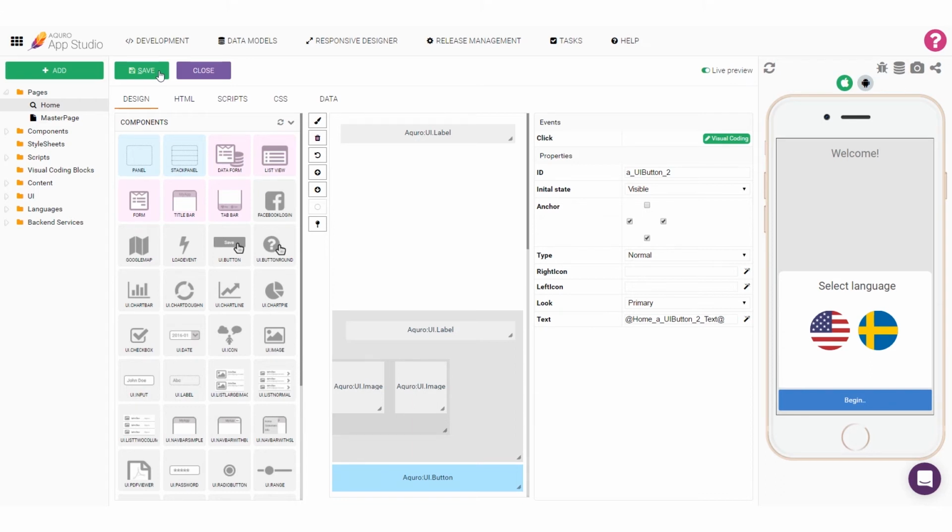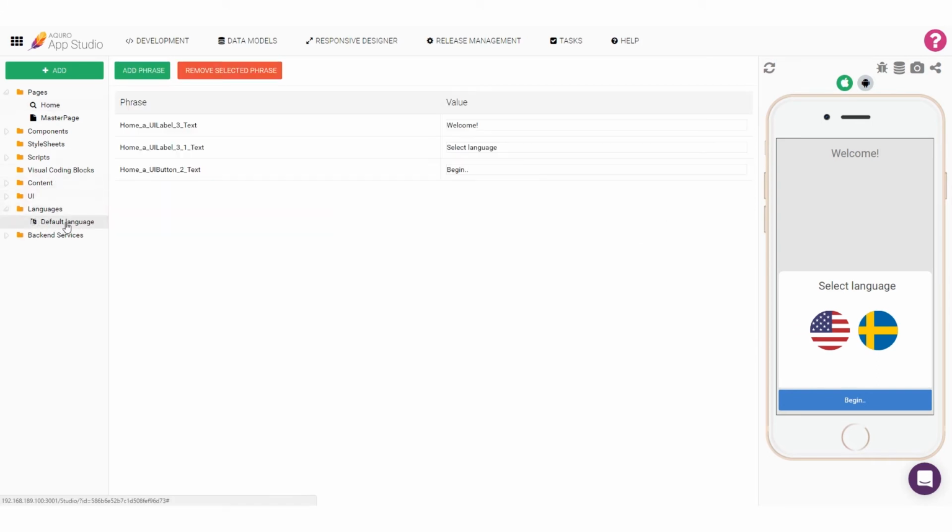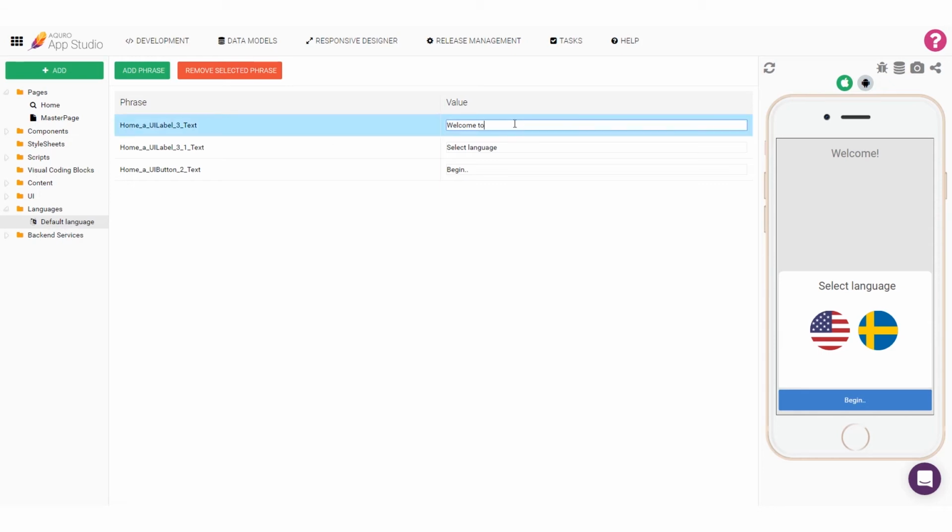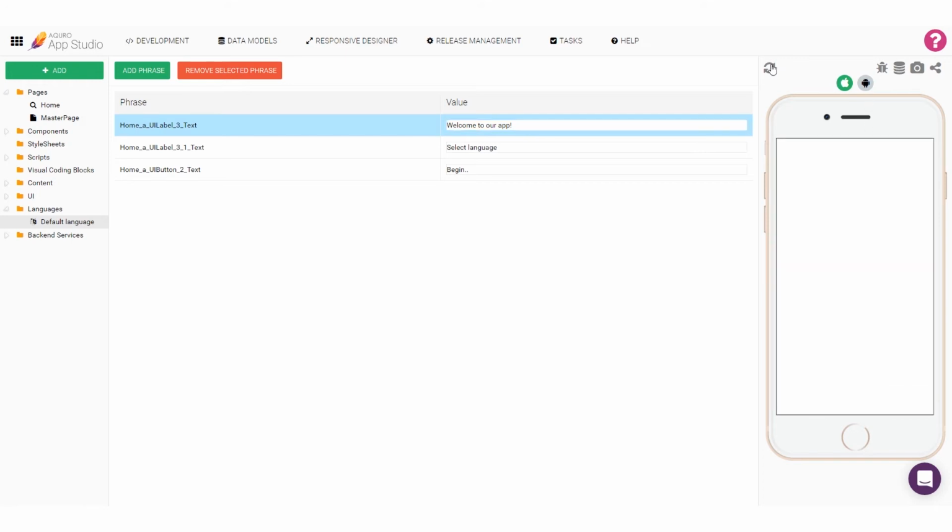But let's head over to the Languages folder and open up the default language. Here, we can now see our 3 phrases that I just converted from text into phrases. If I change the welcome phrase to instead show welcome to our app, and then refresh the preview window, we can now see that the text has been changed.